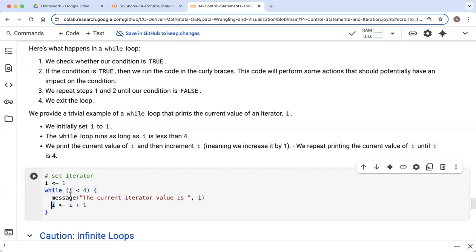So you can imagine we set i equal to 1. Now it starts this while loop, and it's going to say while i is less than 4. Well, my initial value of i is 1, which is less than 4. So that's true. Print this to the screen with i being 1. It's going to add 1 to i, so now the value of i has gone up, and it's now 2. And now it's going to check this condition again. Is i less than 4?